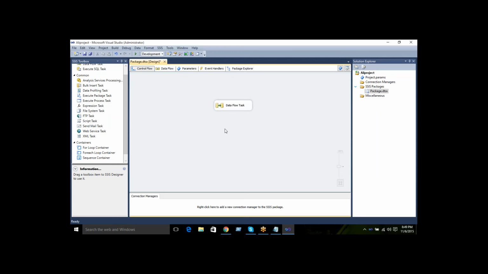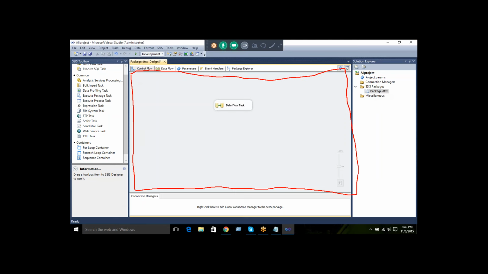So this is your project, Oli project. This is the total SSIS designer surface. Here, all this bottom area, this is the surface for designing your packages. So just here only we have to design your packages.